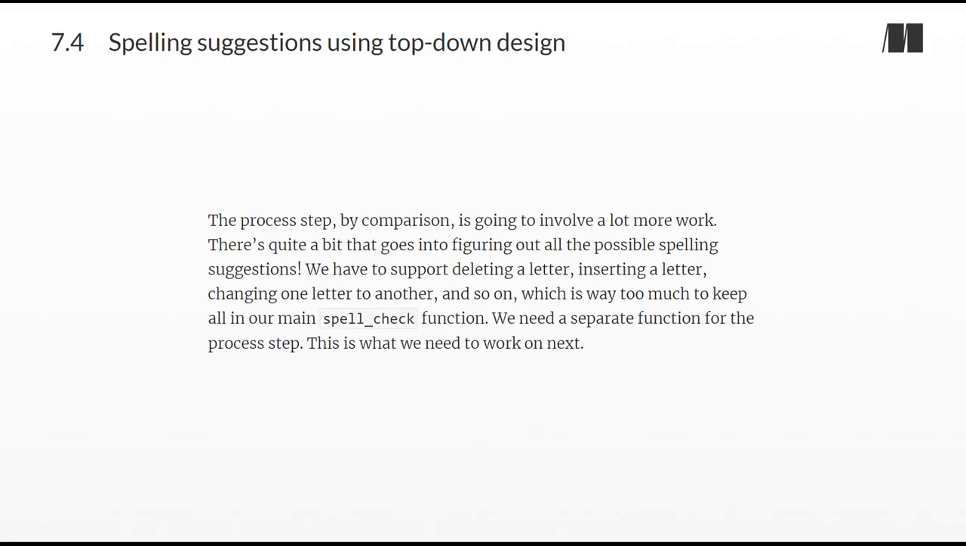The process step, by comparison, is going to involve a lot more work. There's quite a bit that goes into figuring out all the possible spelling suggestions. We have to support deleting a letter, inserting a letter, changing one letter to another, and so on, which is way too much to keep all in our main spellcheck function. We need a separate function for the process step. This is what we need to work on next.